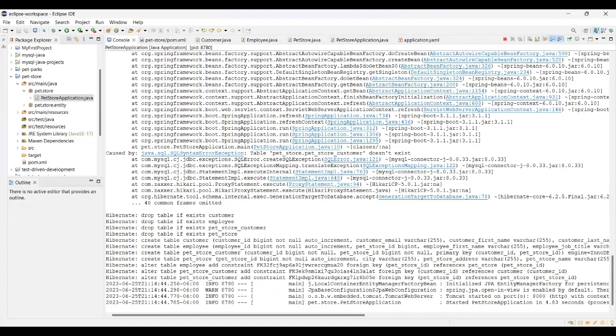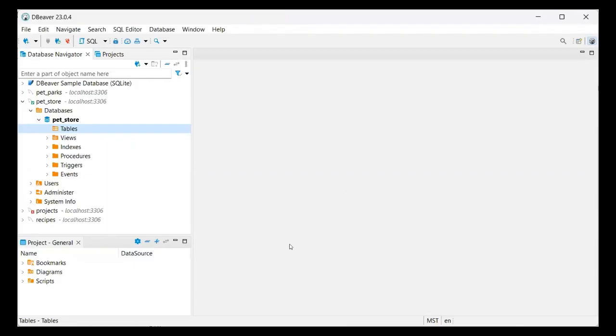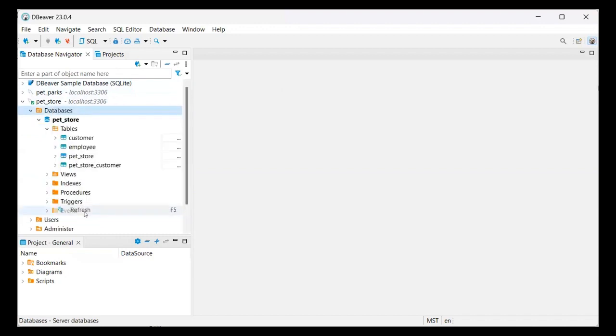If we check in DBeaver, first, we don't have any tables here. After running my application, if I refresh this, I can see that Spring created the tables. We have customer, employee, pet store, and pet store customer.